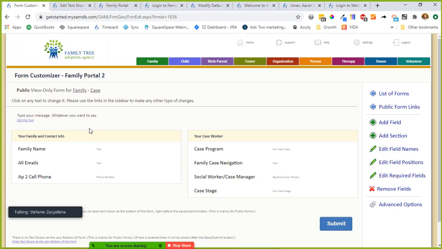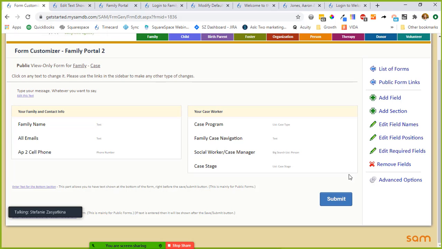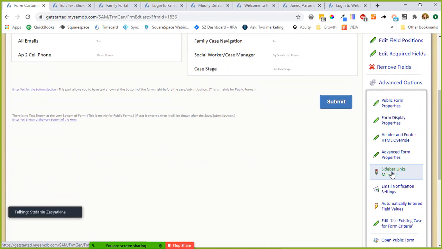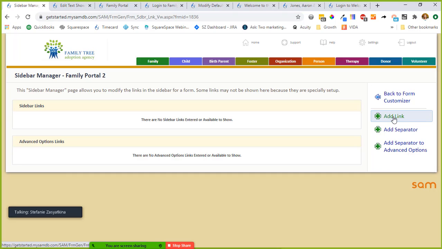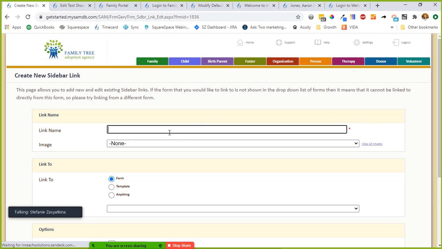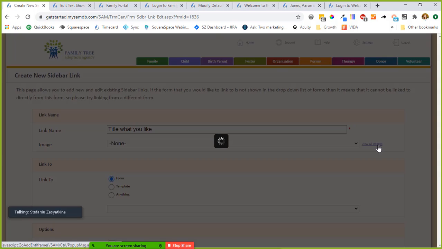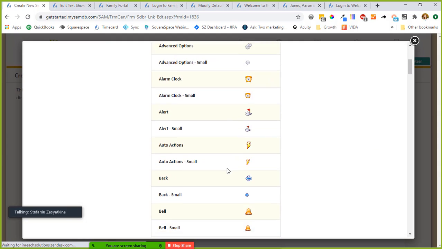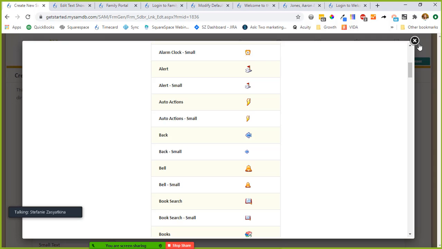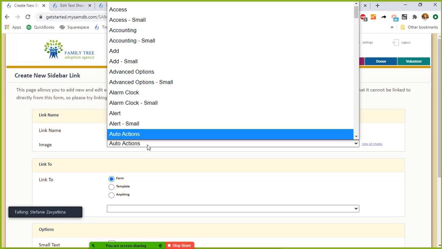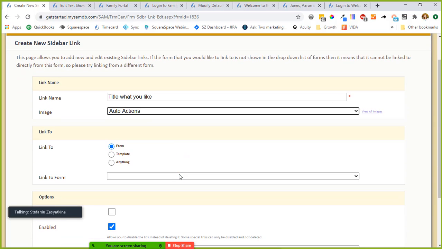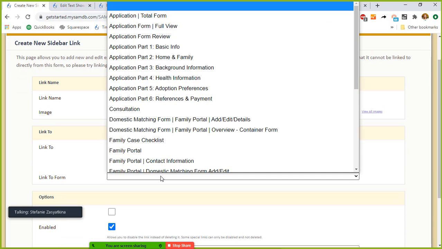Let me show you. If you have other forms that you want to link to, under advanced options is the Sidebar Links Manager. This is where you will add those forms. You can add a link here and title it what you like. There are some images. If you don't know what these images look like, you can view all images and see, oh, I like this auto actions. Great, I'm going to put that one on there. I actually never use that, and I probably should use it more often. And then you're linked into forms.